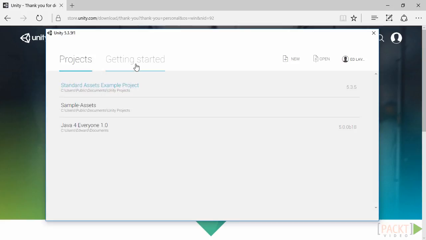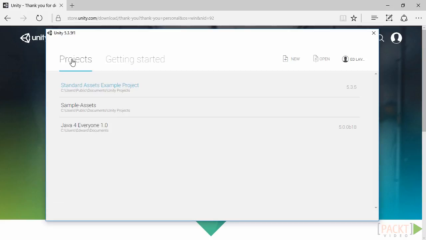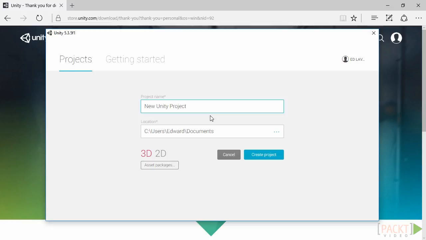So here we have Projects and Getting Started. Getting Started is a video. I'll go back to the Projects tab, and here we can open a new project, an existing project, or again, a new project. So I'll click New. We'll give it a name. I'll call it First Test, and leave the location as defined. We have 3D selected, and we'll click Create Project.